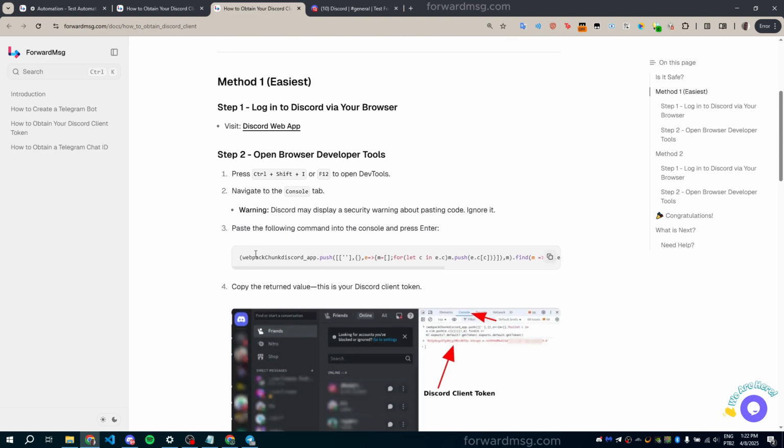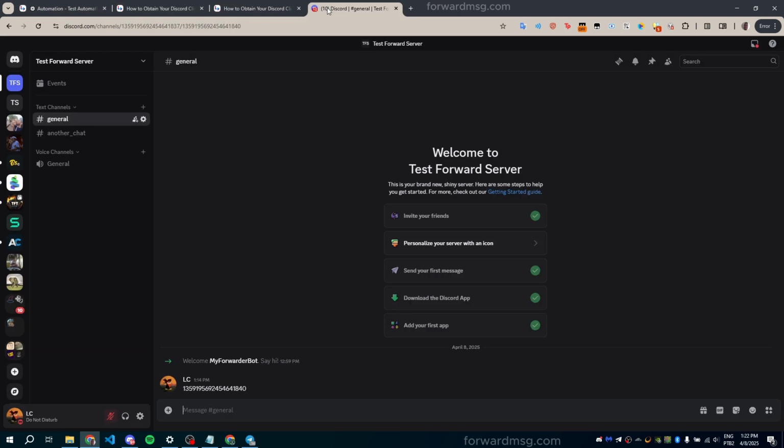Method 1. Using a script, scroll down the page and copy the script provided. This script will help us extract your client token. Now, open the Discord website.